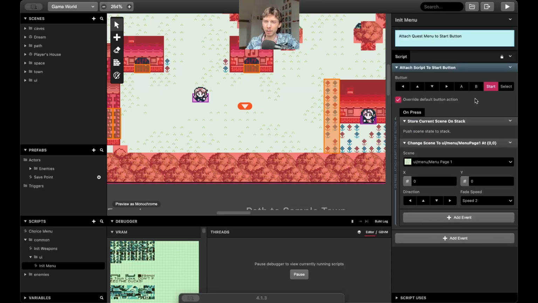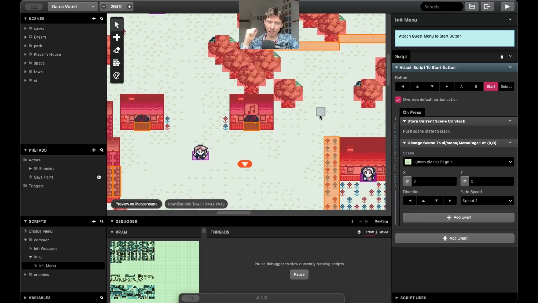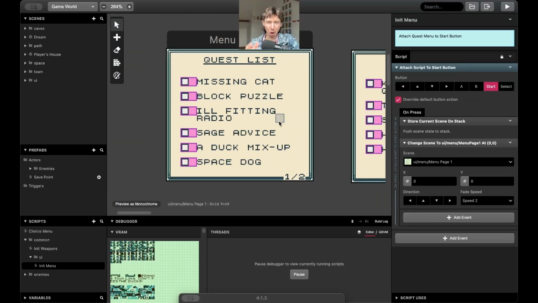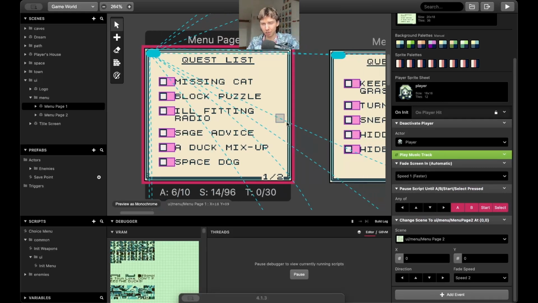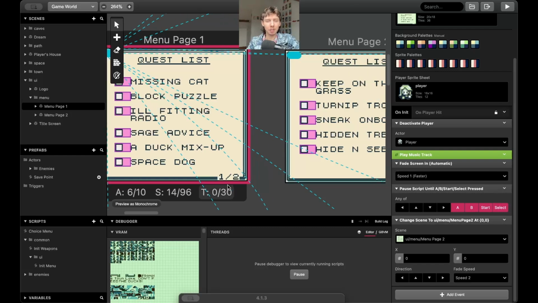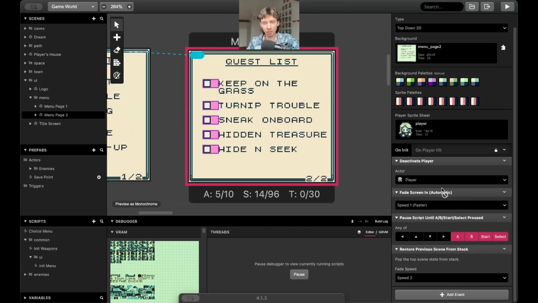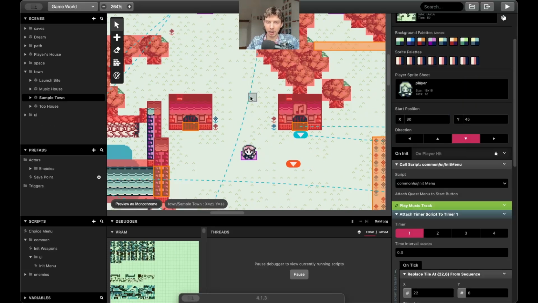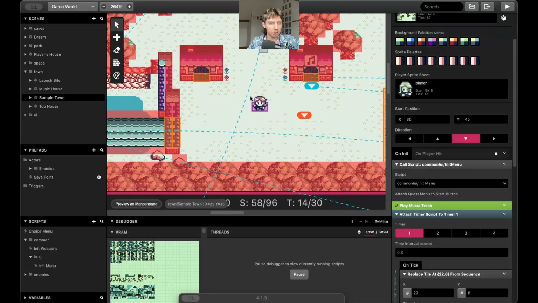Look on the right, after clicking on it, it says start, store the current scene on stack, and then change scene. So we're storing this scene that we're currently in, the player is currently in the sample town, storing it. It's saying, hold on to this, you need to remember this. And then it's sending us right here to this menu page, which then fades in. It pauses until we press something, and then it brings us over here, which pauses until we press something, and then it restores the previous scene from the stack. And the previous scene from the stack is the scene we just put on the top of the stack, which is the sample town.